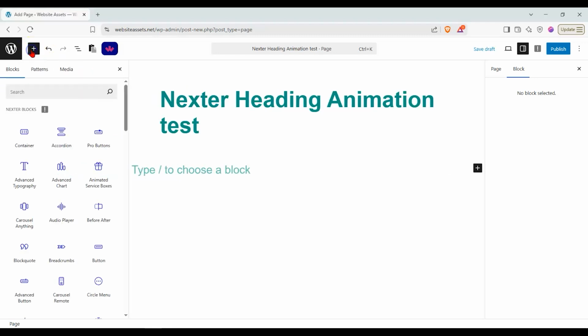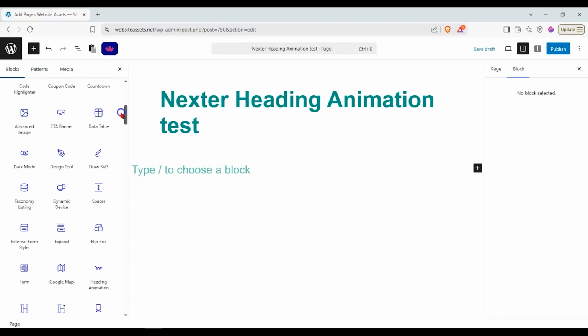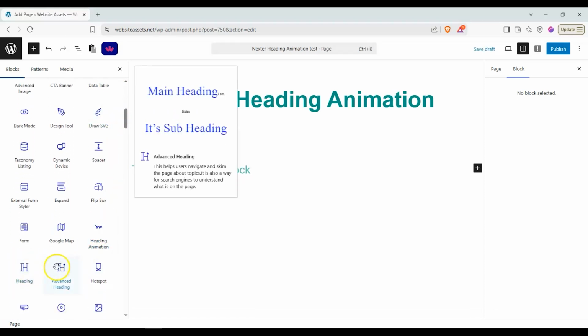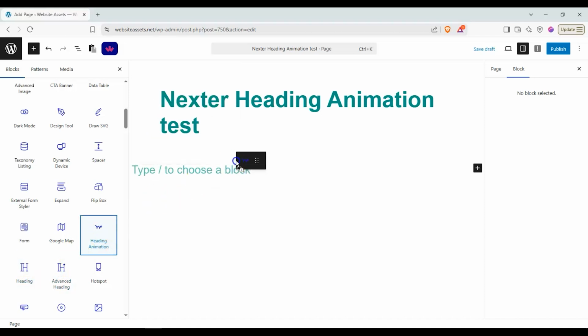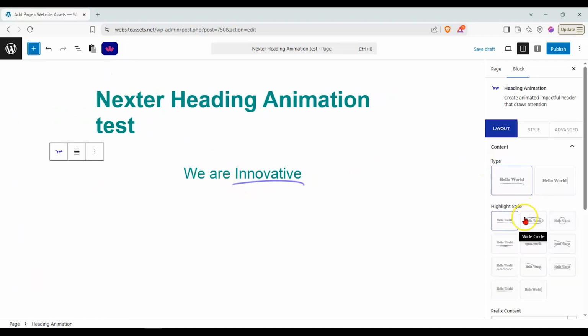And last but not least, let's add the block itself. So there's this blue plus icon here. It's called the block inserter. We can either search for our block over here, and you can see Nextr block is here. So we can just scroll down and look for it, right? And you can see heading animation. Now, this is a bit different from heading and heading advanced. Let's drag and drop this into place. And you can see right away we have what it is, and it's pretty self-explanatory.